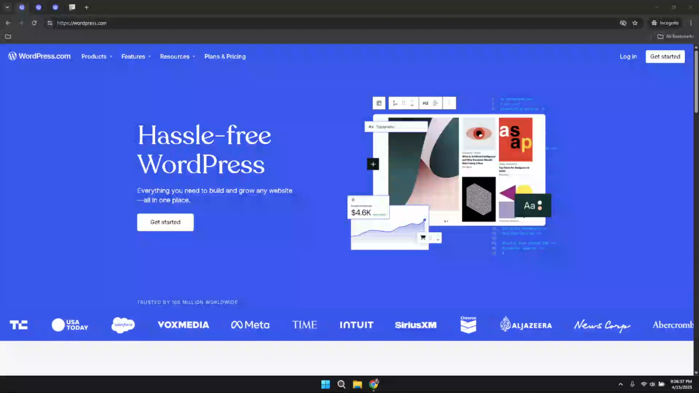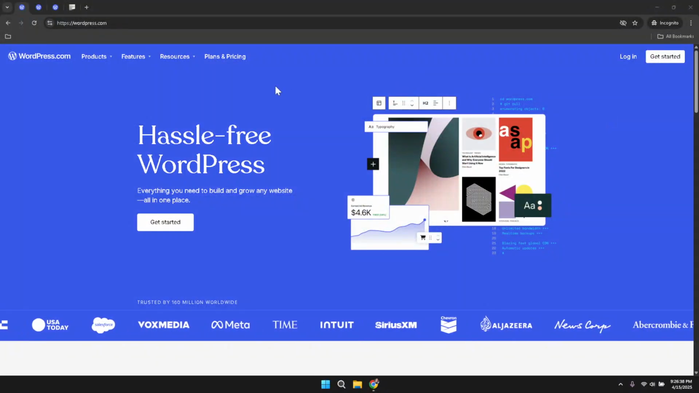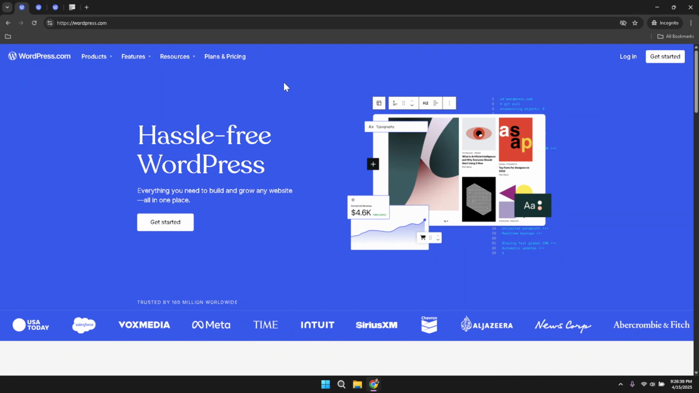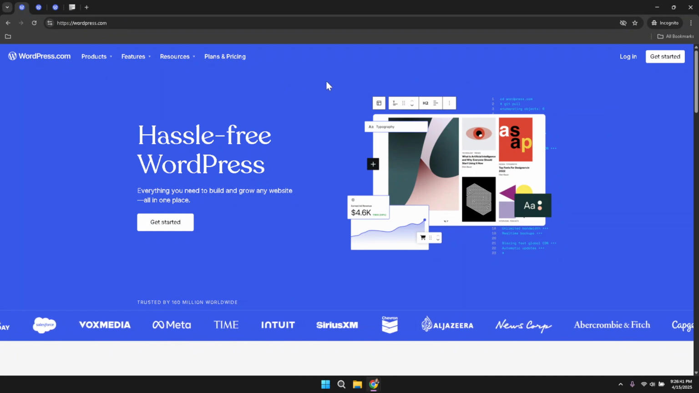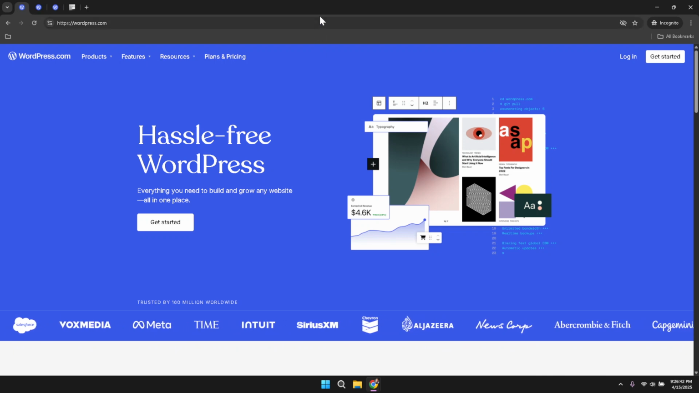Welcome to this step-by-step tutorial on transforming a block in WordPress in just 5 minutes. Begin by opening your web browser and navigating to the WordPress homepage. Once the page loads, locate the login option positioned in the top right corner of your screen.